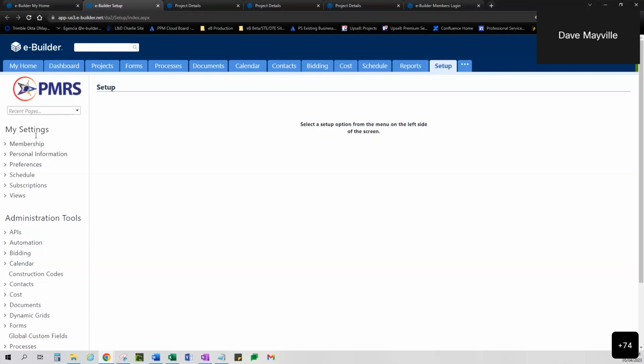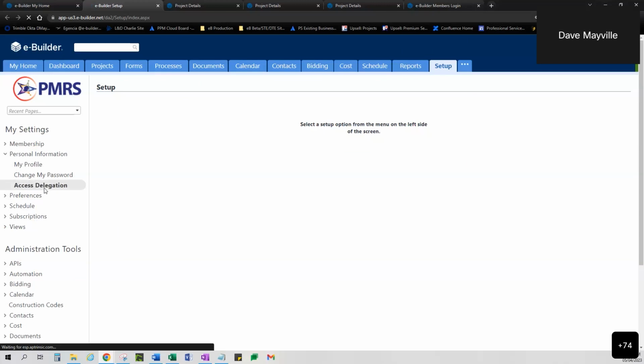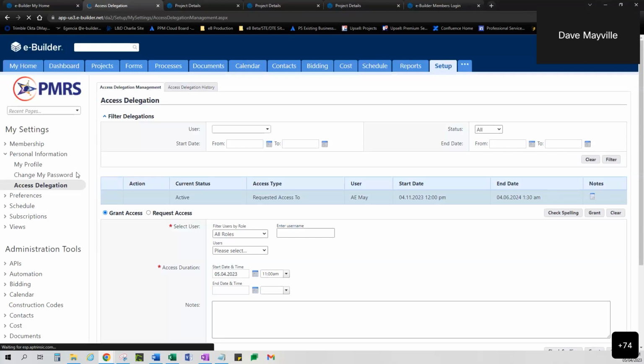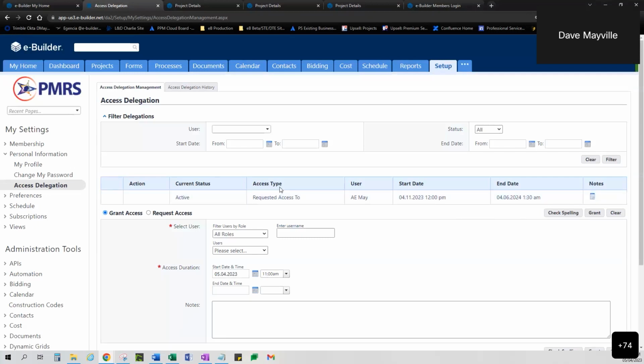In the My Settings, since we're talking about access delegation, I'm going to go to my personal information. When I click on personal information, the subcategory access delegation is listed here. So I can click on access delegation. And when I click on that, this brings me up all of the information about access delegation.